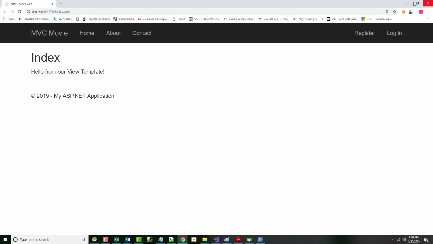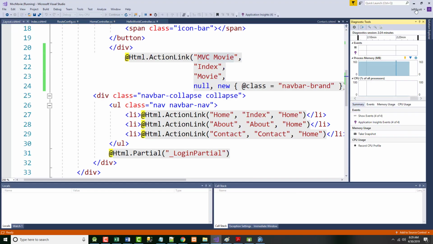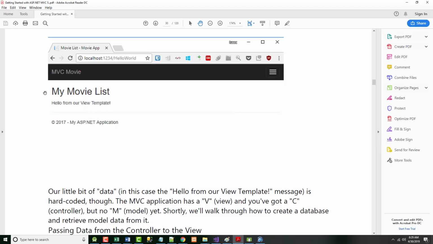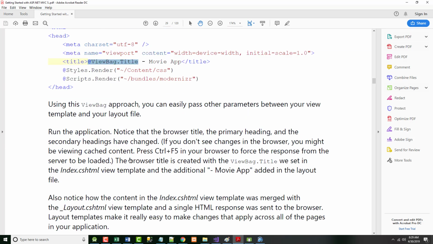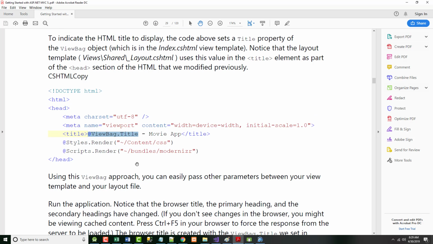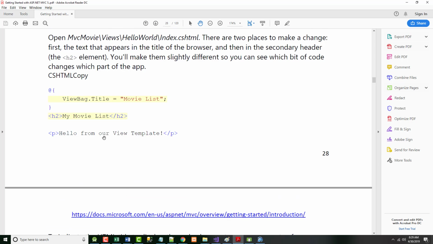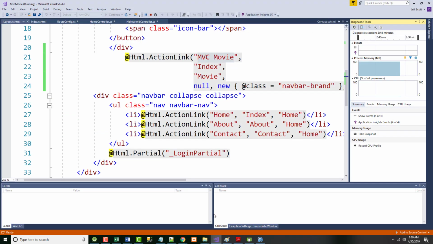Now I'm looking in here, and just so you know, this says my movie list, so they did make a change. I have to find out where they made that change so I can try to put the same thing in here. There it is. They want the Hello World index file to change to this. So let me see if I can change mine.